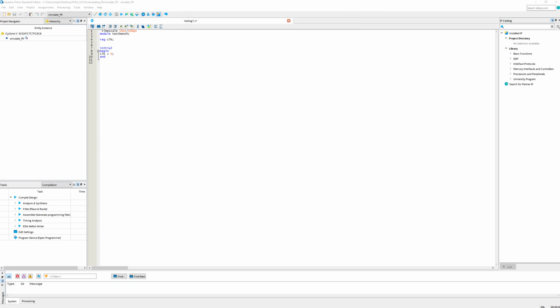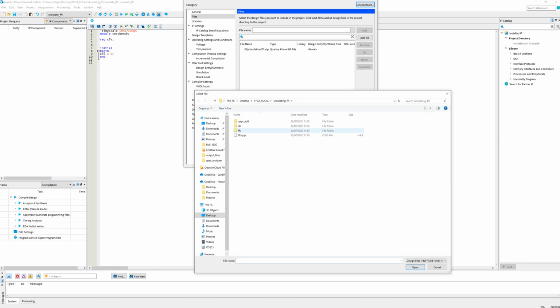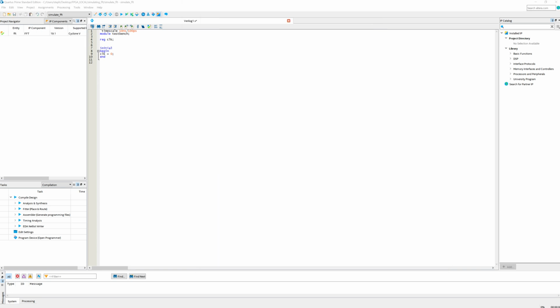So I'll hit apply. Okay, so now you'll notice that we have the fft.zip in the project navigator, and we also have the, well, it should be here. This is because I haven't done the .qip. So I'll just make sure I do this properly. I'll go back to FFT synthesis, and I'll make sure that the .qip file is also in my folder. And you can see now in IP components, the FFT megafunction is in the project navigator.